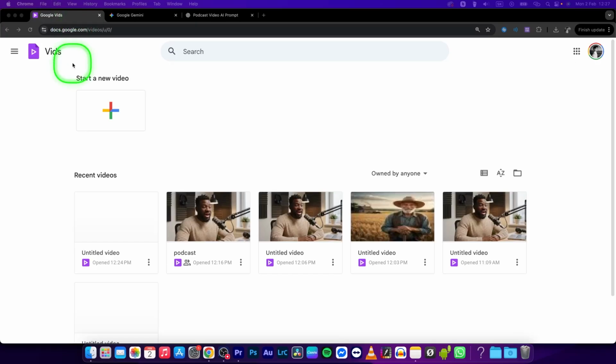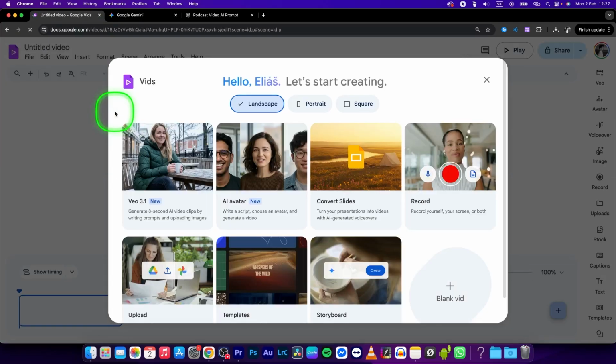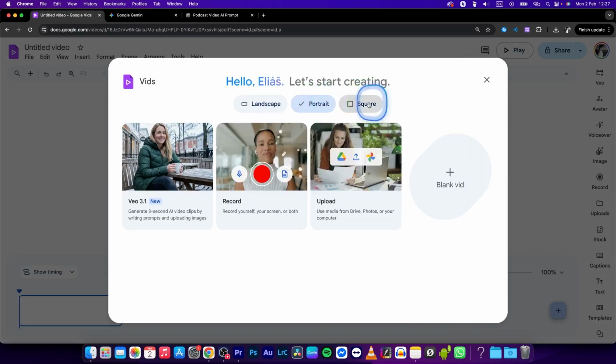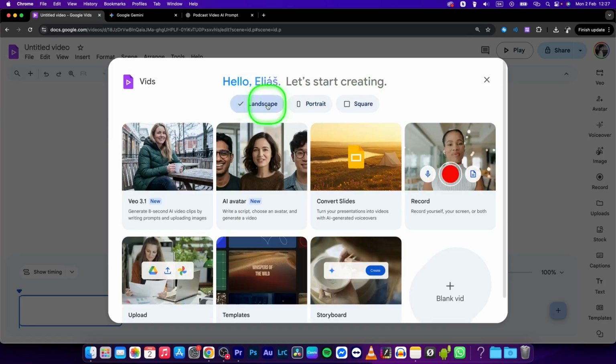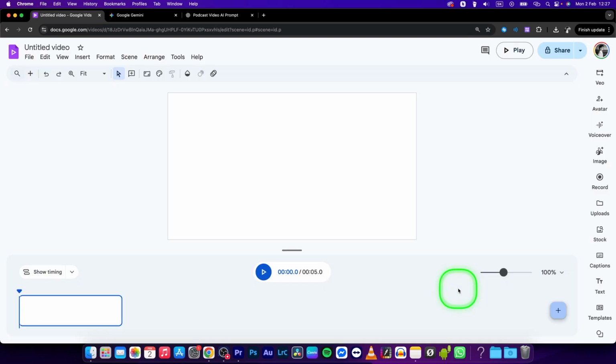In this tutorial I will show you how to use Google Vids, or Google Videos. Go to docs.google.com/videos and then start creating a new video by clicking on this plus icon right here. Now you can choose if you want your videos to be landscape, portrait or square. Choose whichever you like and then click on blank vid.